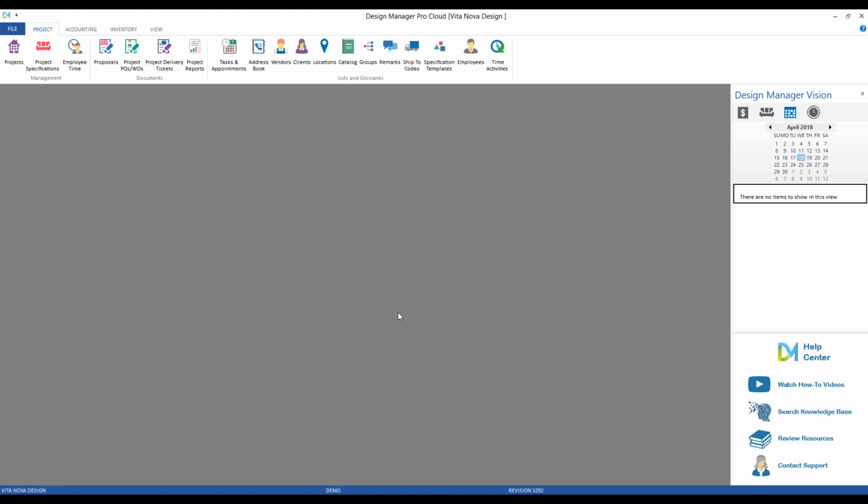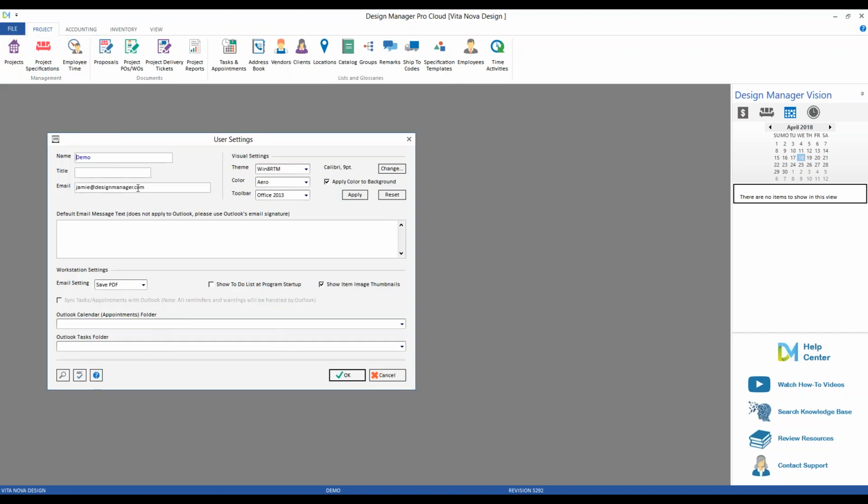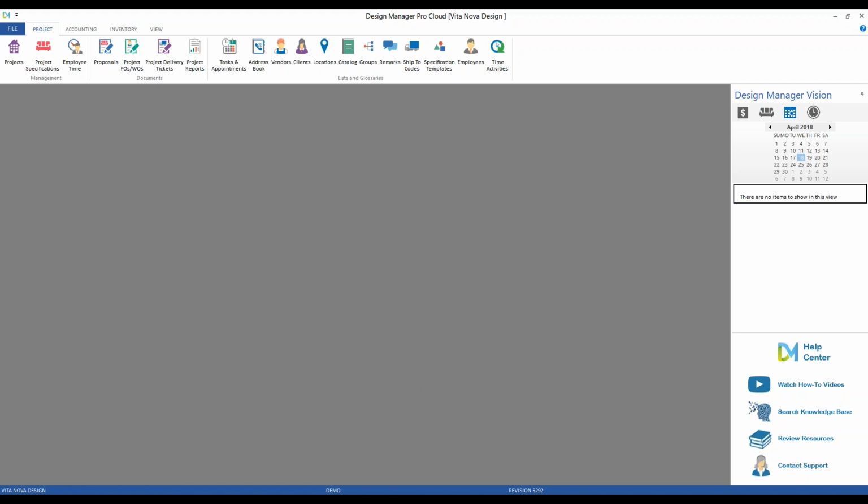In order to send an email from the Design Manager program, you're going to want to complete the email field under File, User Settings, right there. You can also put in a title as well for yourself and a name. To send an email directly from Design Manager, you're going to have it select the DM server SMTP, which is typically already selected for you. Once you select that, you'll select OK.